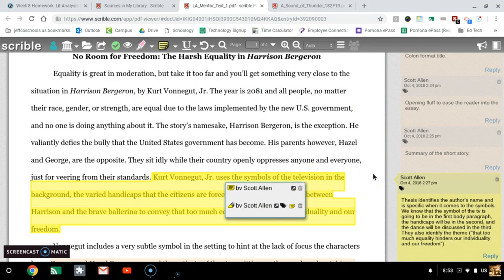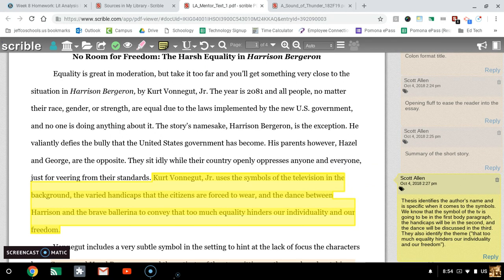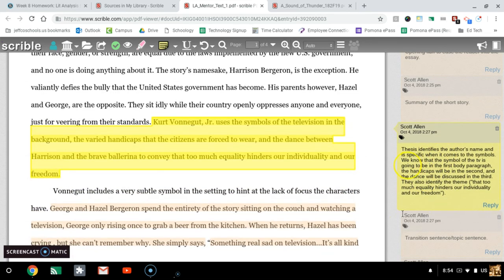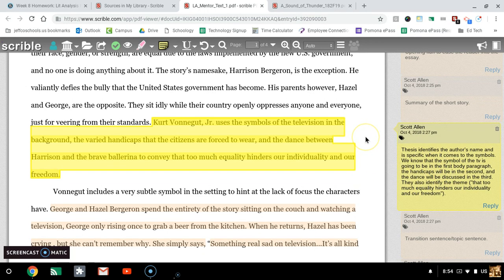So then, Kurt Vonnegut Jr. uses the symbols of the television in the background and the varied handicaps that the citizens are forced to wear and the dance between Harrison and the brave ballerina to convey that too much equality hinders our individuality and our freedom. So this is my comment, and if you want to pause and write something similar to that, that's fine.